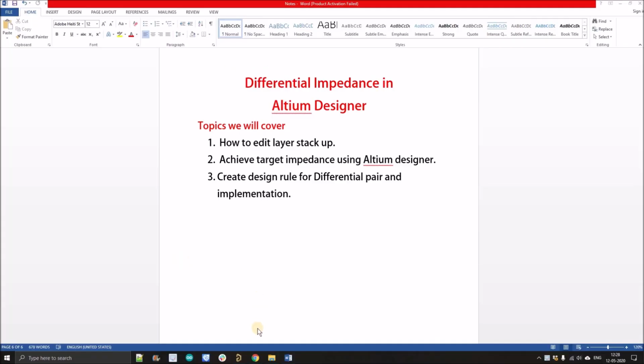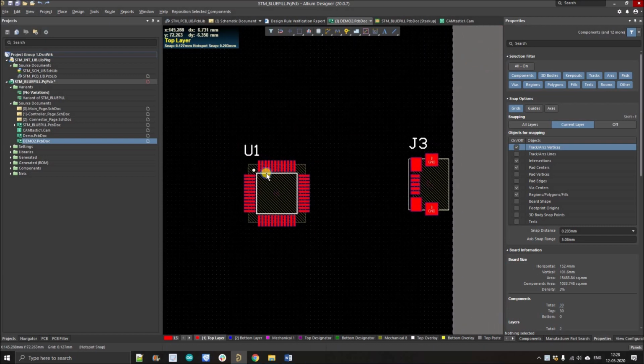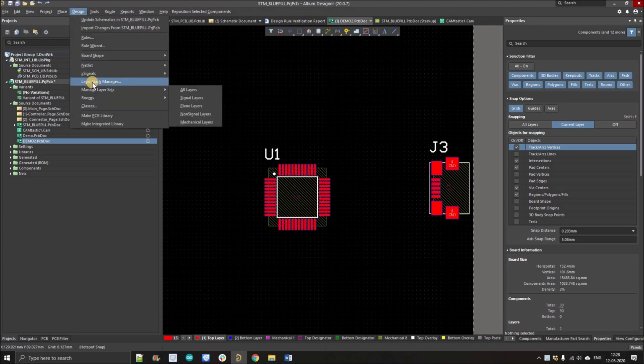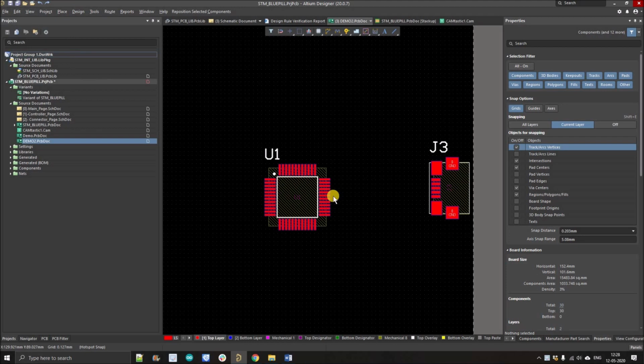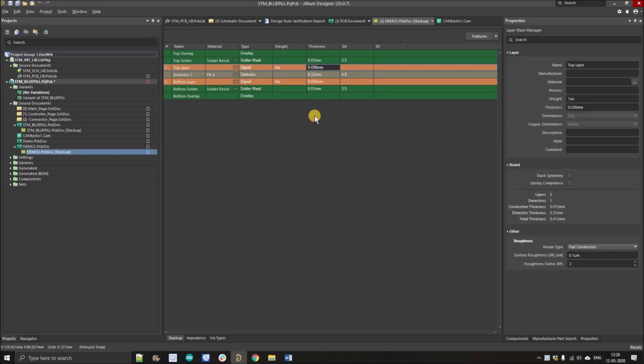So now I'm just going to demonstrate how you can implement those things in Altium Designer. Here I've created this sample PCB, and let's start with the layer stack up. Firstly we'll go to Design and click on Layer Stack Up Manager. It will direct you to here. It has a few default thicknesses. You can change those thicknesses as per your requirement or your manufacturer's capability.